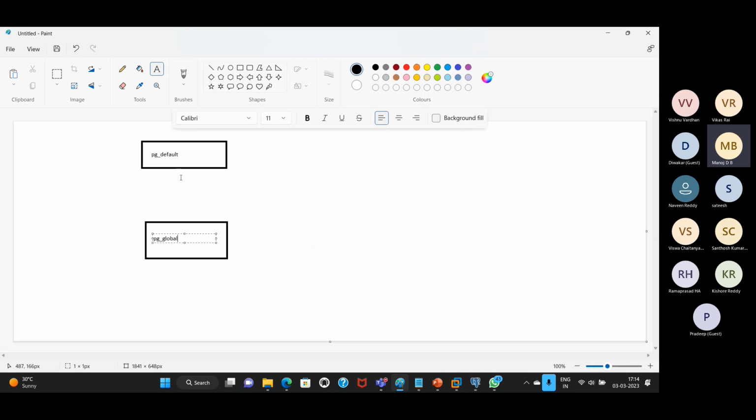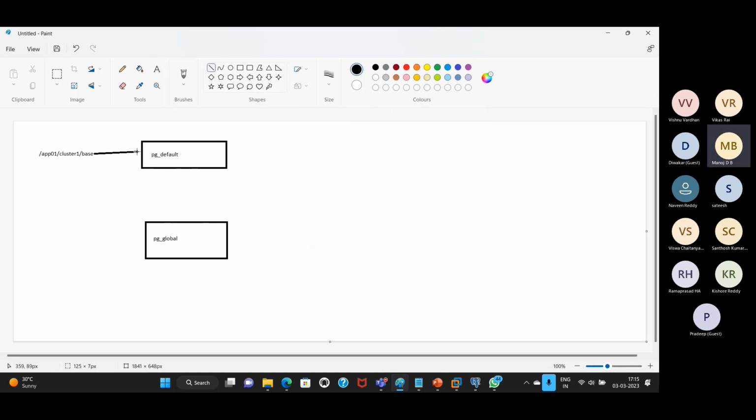Whenever we create the database server, what is the location for these two tablespaces? The location is here: app01 slash cluster1. Inside cluster1, one base directory is there. That base directory is the location for the pg_default tablespace. So this is the location for pg_default.